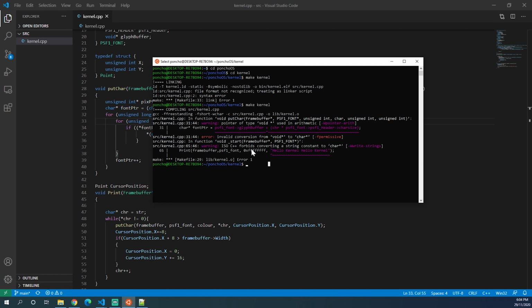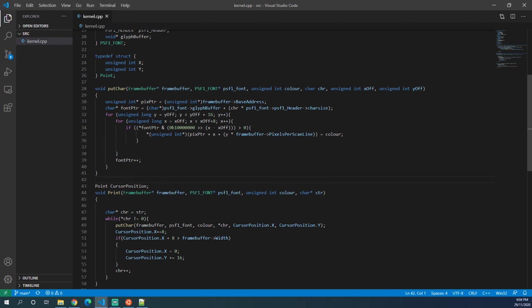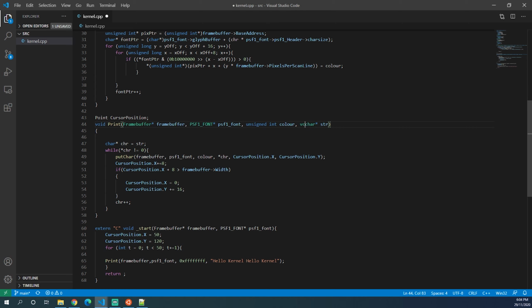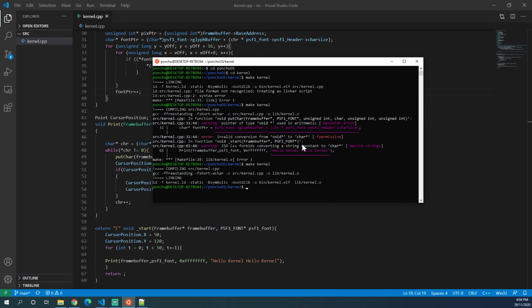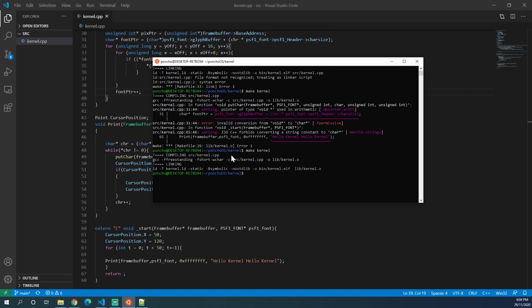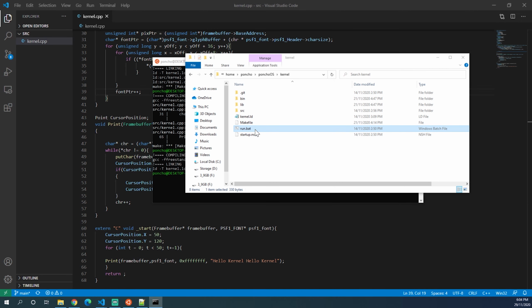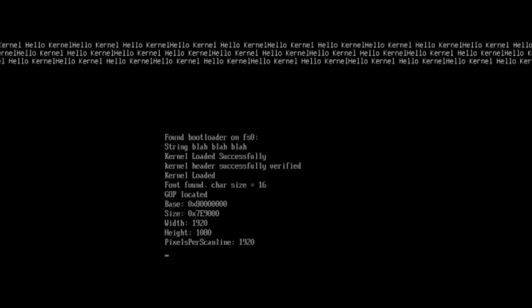We also forbid converting a string constant to a char pointer. So all we need to do is take a const char pointer str instead of just a char pointer, and we just need to cast this const char pointer string into just a char pointer string, and that should resolve all of the errors. There we go. So we've compiled as C++ instead of C. Now we can run that and it should just run as it was in the last episode. As you can see, we have the exact same output as we did in the last episode.